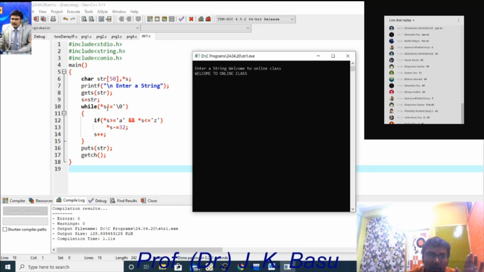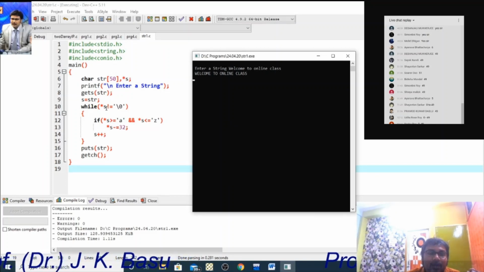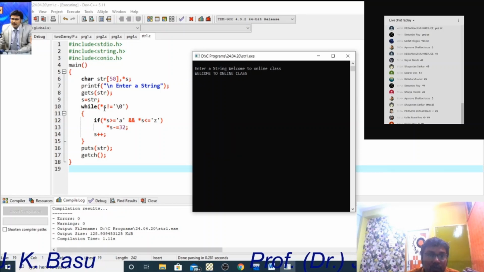Now *100 means what? The value at address 100. At location 100, W is there, right? For this W, the starting address of the string is the 100th location. So S is storing that 100. Now *S is the value at address, that is W. Is *S not equal to null true or false? Definitely it is false, because *S is W, the value at address 100.